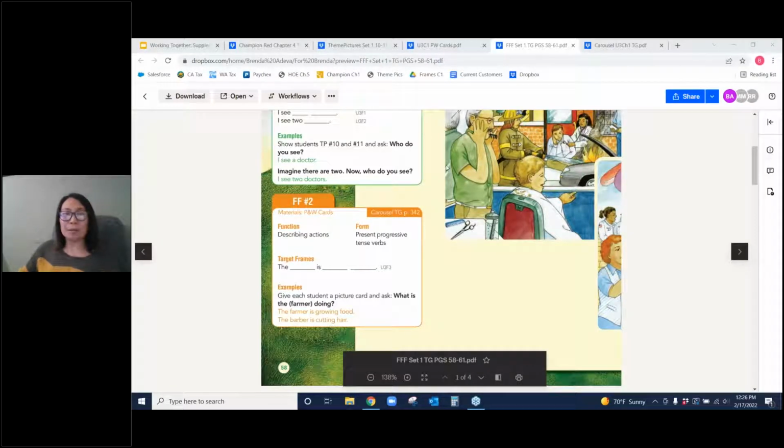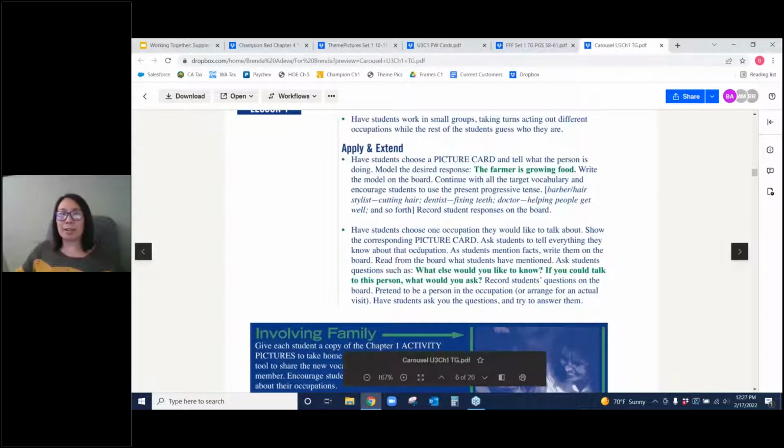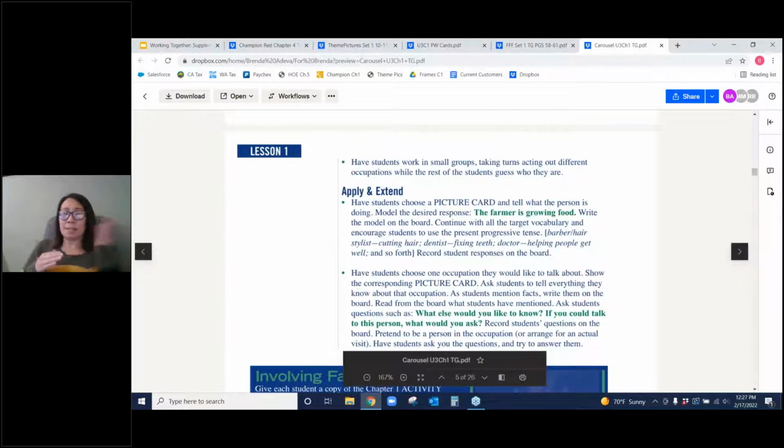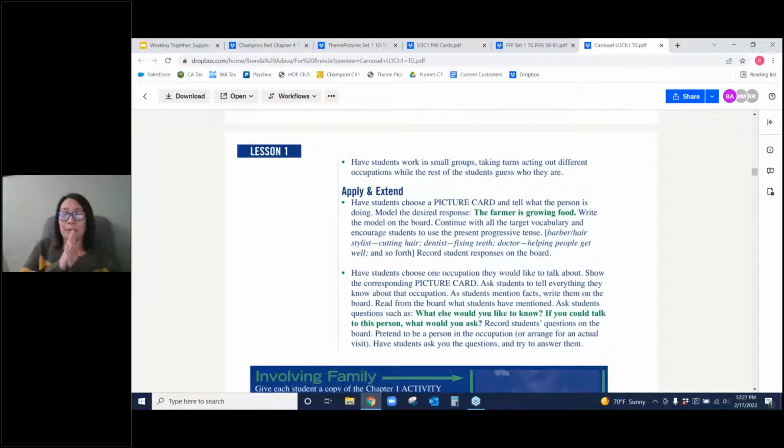Okay, so there you saw the activity from Frames for Fluency. It says right here, Carousel Teacher Guide 342. So that is how it aligns to that Carousel page 342. And that is an example of a supplemental program working with a comprehensive program. These were actually made to tie together. Not all supplemental programs are tied to comprehensive programs. I want to be very clear about that. But with this one, Carousel can be taught by itself. Frames for Fluency can be taught by itself, or you could even put them together to make it even better.